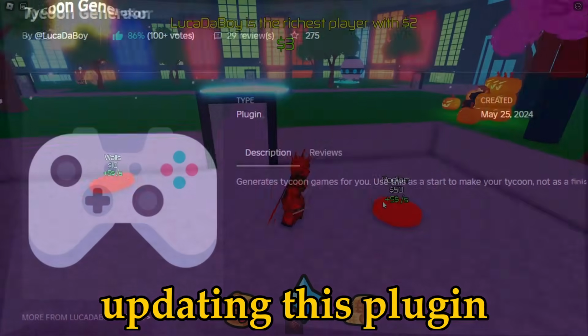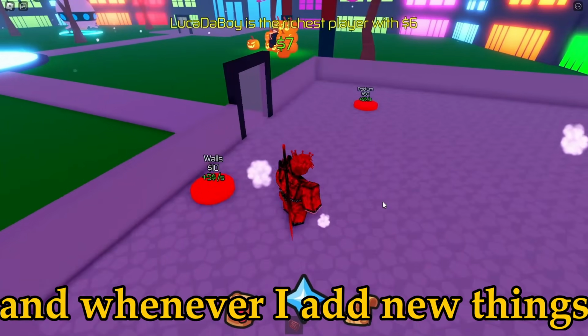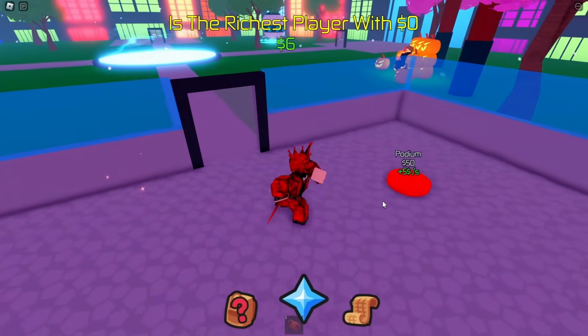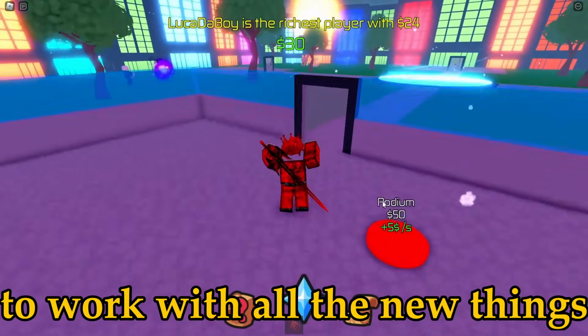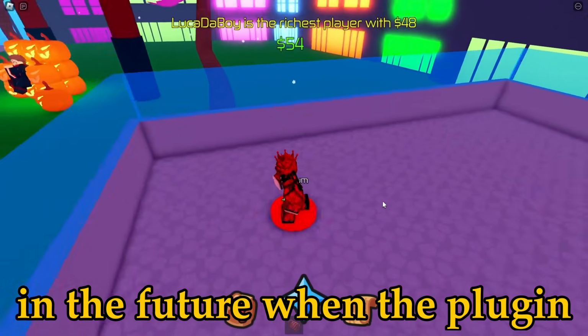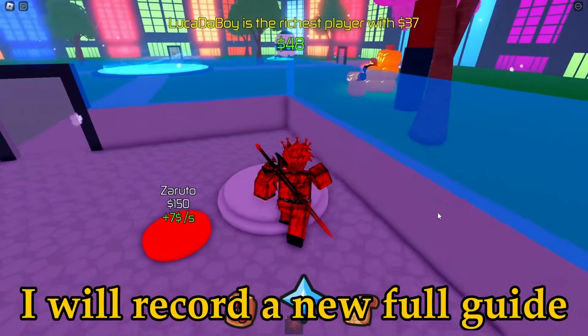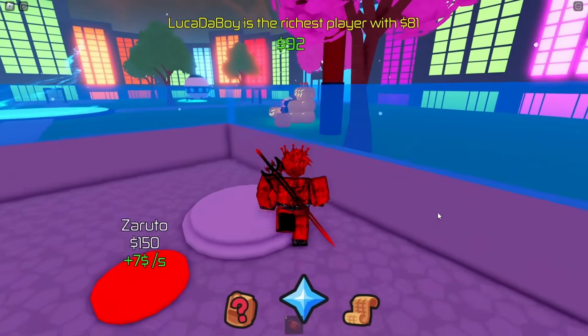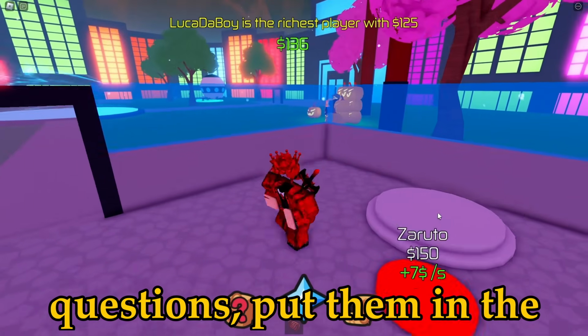I'm going to be updating this plugin much more in the future, and whenever I add new things in those update videos, I will show you how to work with all the new things. In the future, when the plugin has much more features, I will record a new full guide. For now, if you have any questions, put them in the comments.